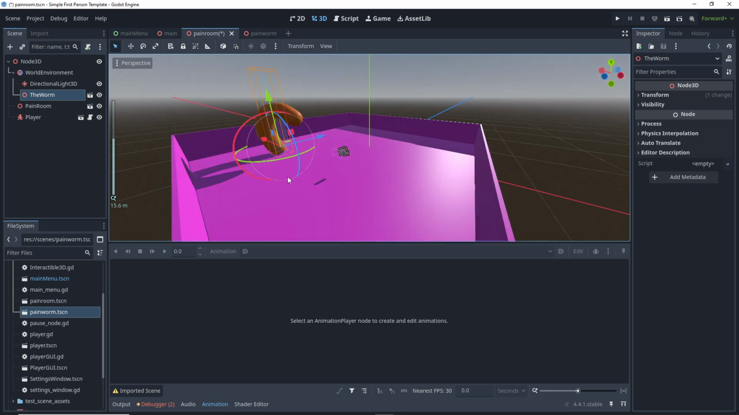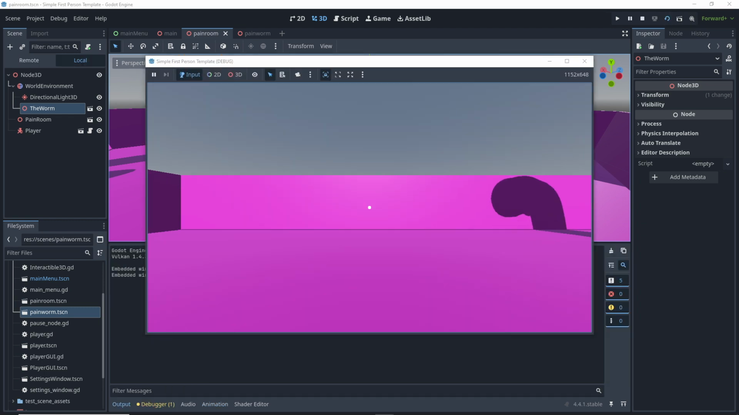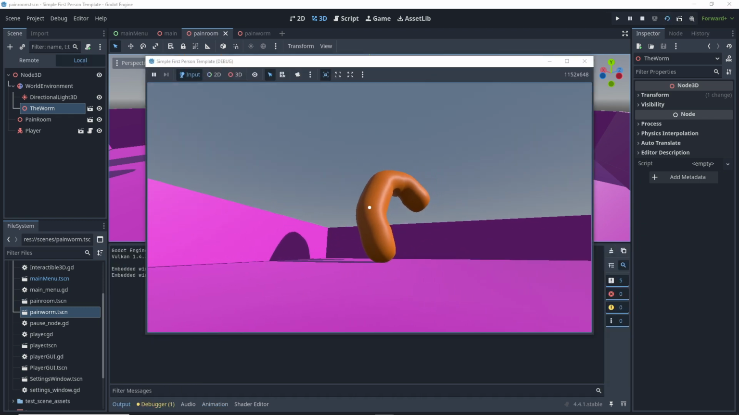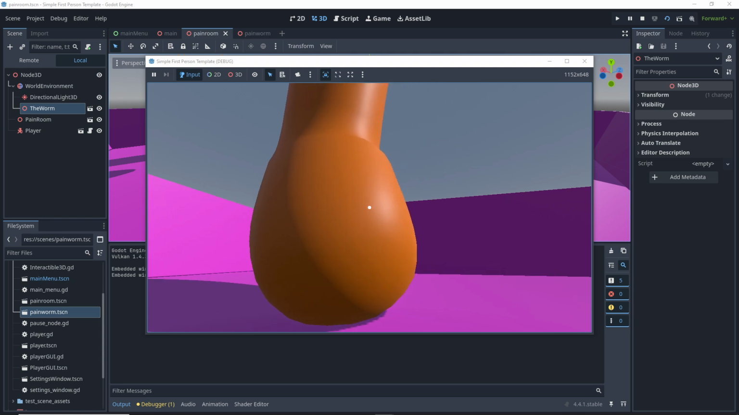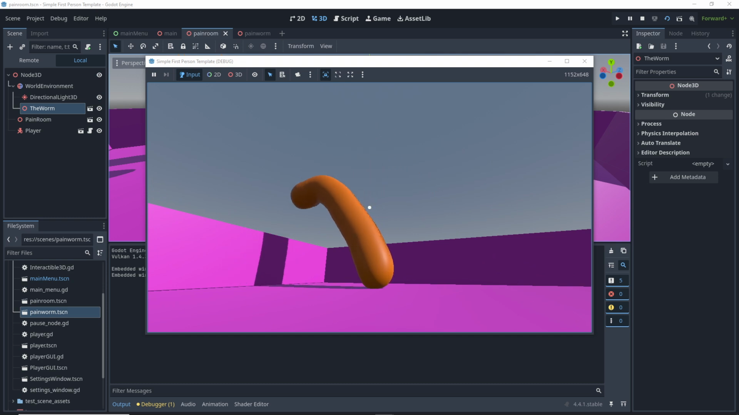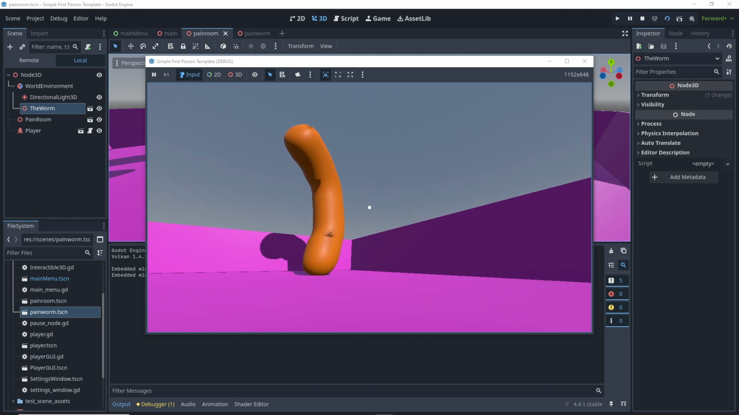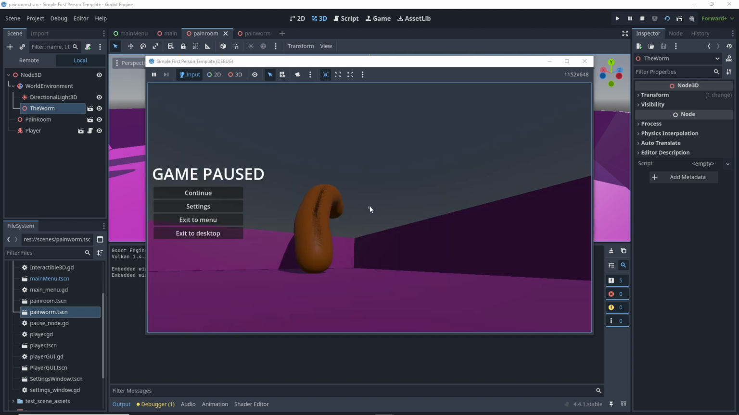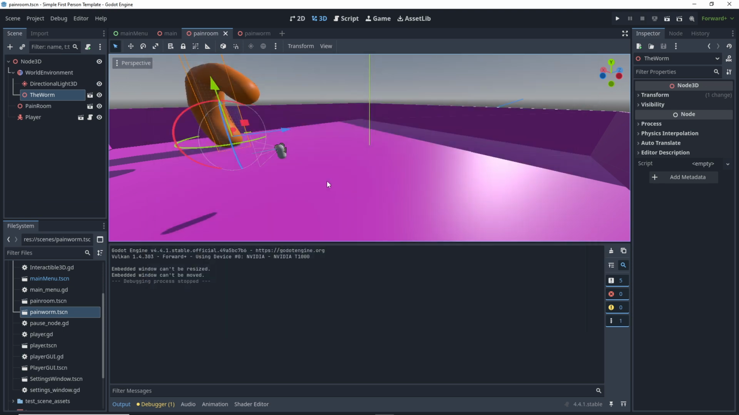All right, and so now if we test that scene, there he is. We can go up to him, and we shouldn't be able to walk through him. Nope, because we told him to be a collision object. Why did you say no? Who said that? Okay, so we can design this whole thing now.